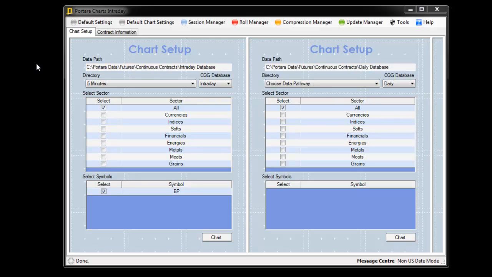This presentation is going to demonstrate the use of multi-sessions in regards to the role manager and also the compression manager. Now what we'll do is we'll take a look at the compression manager first, and then once we've completed that, we'll come back to the role manager and have a look at how multiple sessions work within there.